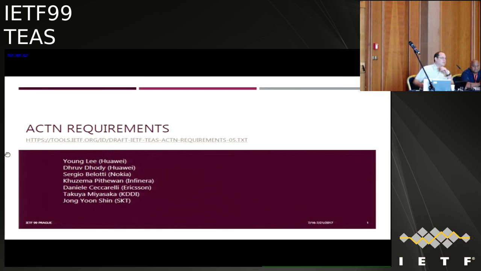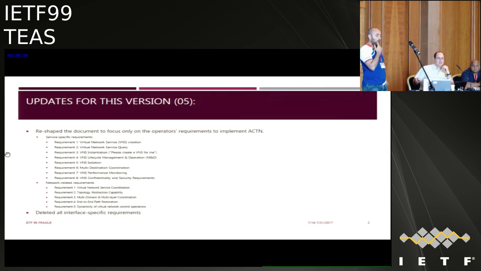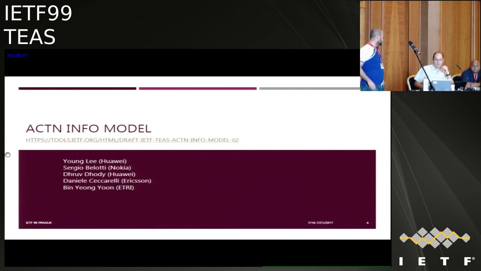Looking back to the requirements document, how many have read this one? It's a good number. And how many, that was the requirements document, how many have read the info model? It's still a good number, but it's definitely less. On the info model, how many think that it's ready to progress, ready to last call? I'd say it's about the same number.